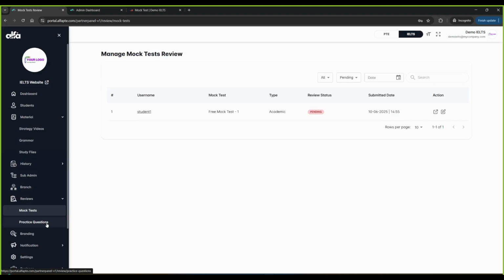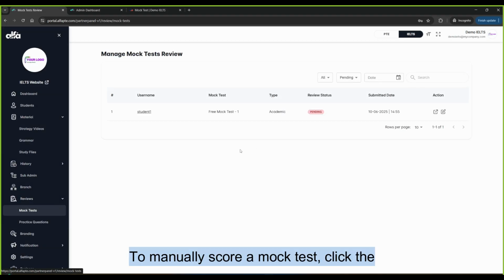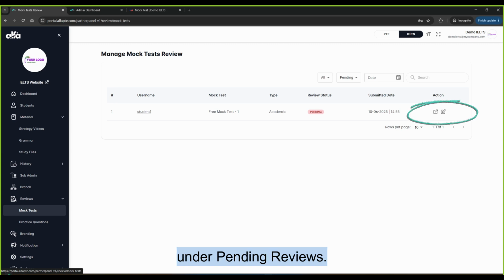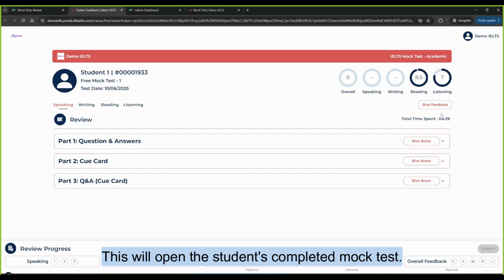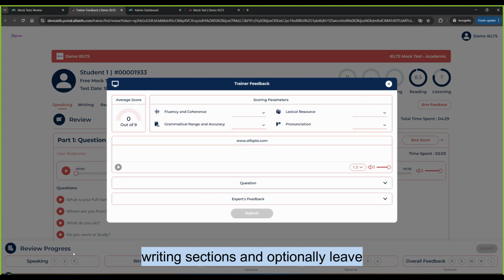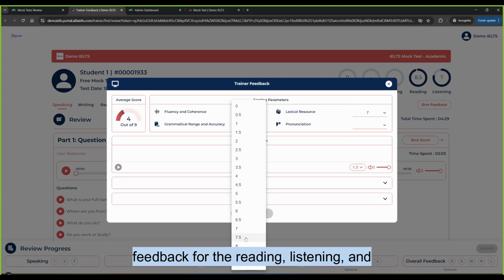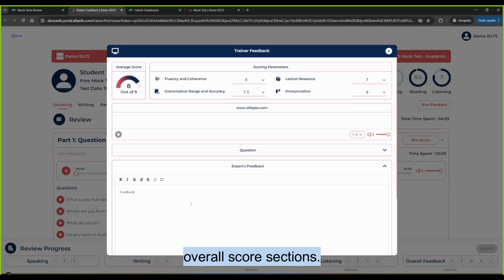All review requests can be accessed from the review section in the partner panel, neatly categorized under mock tests and practice questions. To manually score a mock test, click the Edit Action button next to any test listed under Pending Reviews. This will open the student's completed mock test. You can assign scores for the speaking and writing sections, and optionally leave feedback for the reading, listening, and overall score sections.